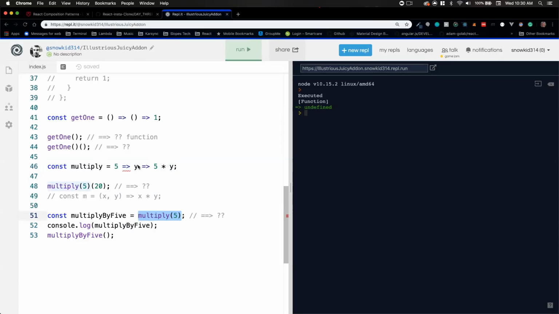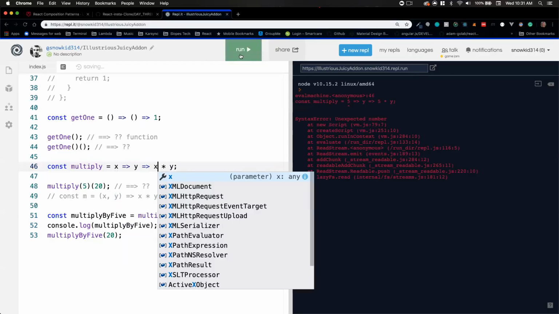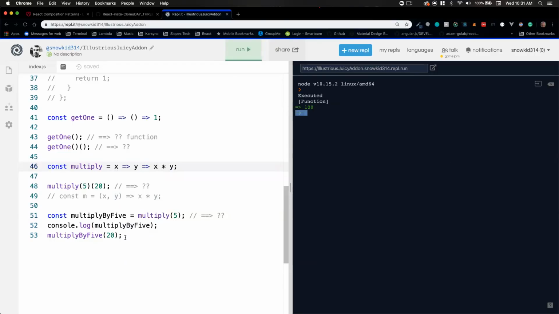So now that I have a function that takes in a number and multiplies that number by 5, what happens if I pass in 20 here? Oh, I have to turn these back into x's. I get 100. Or if I want to pass in 10, I'm going to get 50. I can now take this function that was created on the fly by calling this, and it will multiply anything that I want by 5.